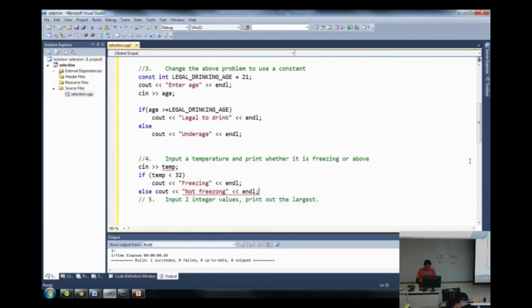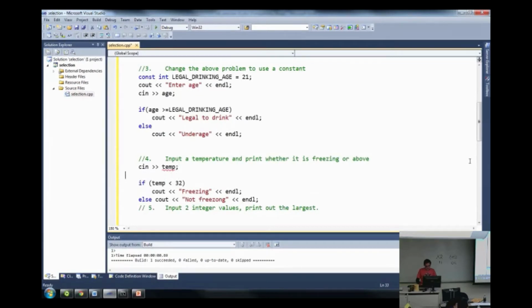Now, you could use a constant here, not that the temperature of freezing is ever going to change, right? I mean, that's not going to happen. But it's not a bad idea. It makes your code clearer. So you could say the freezing temperature equals 32 and make that a constant as well. It just makes it nice and readable, okay? So using a constant would not be a bad idea in this example, okay?